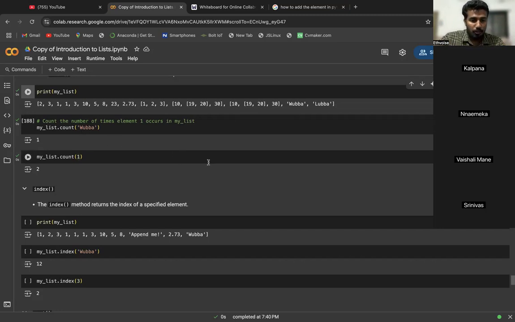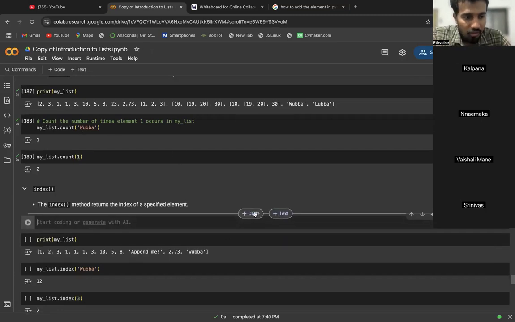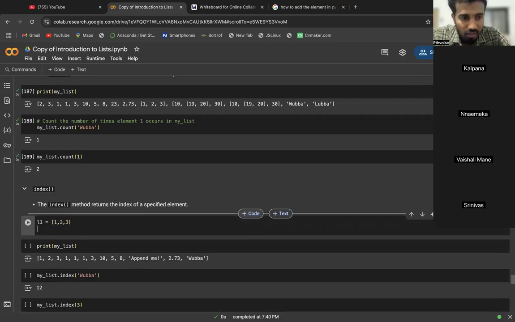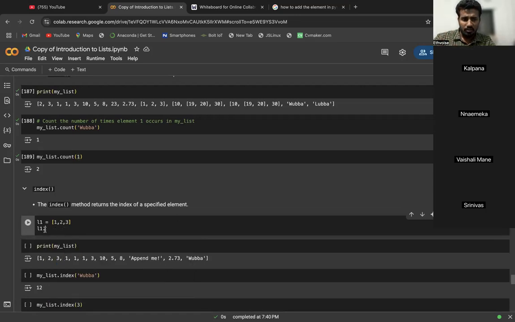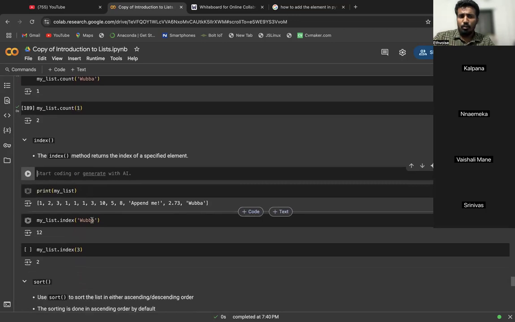Okay, now understand that. Let's suppose I show you one thing only. See here, say L1 equals 1, 2, and 3. If I do L1 dot, see here, guys: append, clear, copy, count, extend, insert, pop, remove, sort. All these things are there, which are very, very important. Like this, we have multiple things that you can do with the list. And we are learning about all of them.